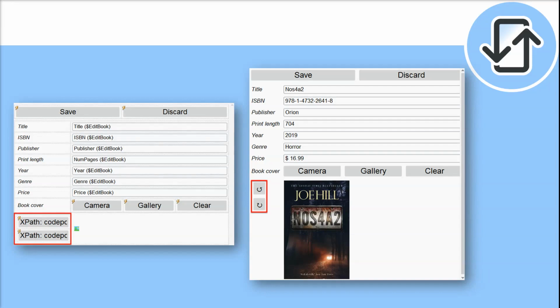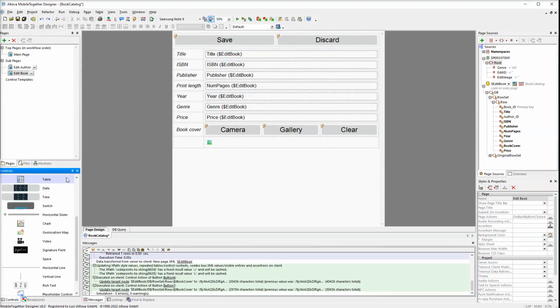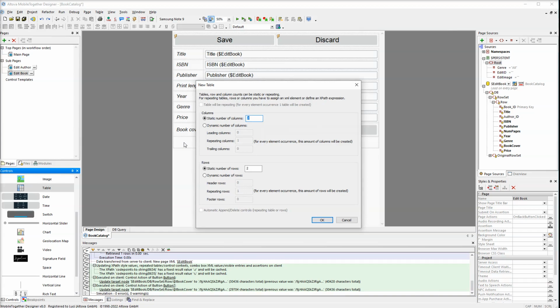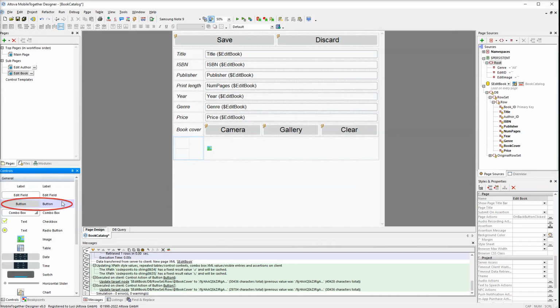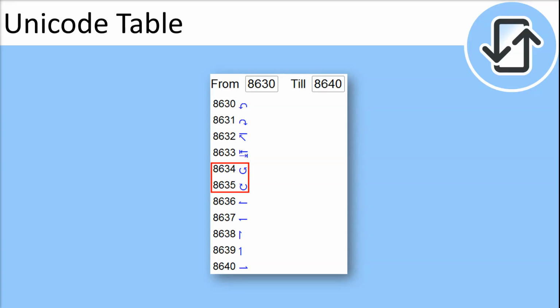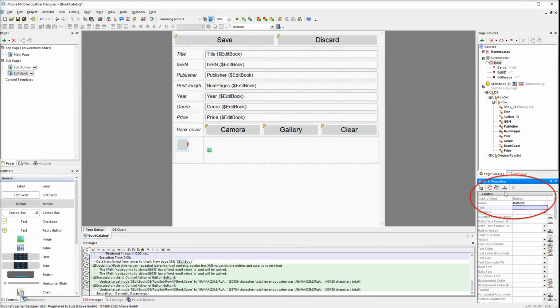The last step is to add another two buttons that will rotate the image clockwise and counterclockwise. Add a new static table to the empty cell. We will need one column and two rows. Drag the button control to the first cell. This button will rotate the image counterclockwise. To get clockwise and counterclockwise signs, we will use the code points of these signs from the Unicode table. Navigate to the Control section and write the following XPath expression for the text property.